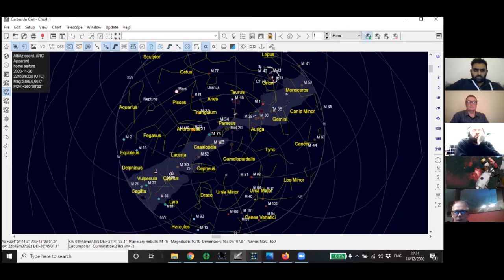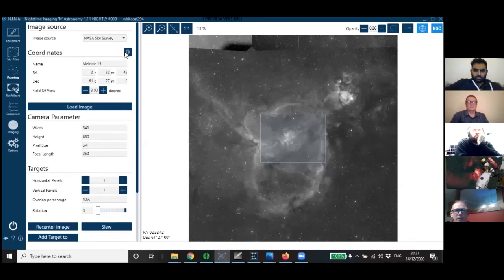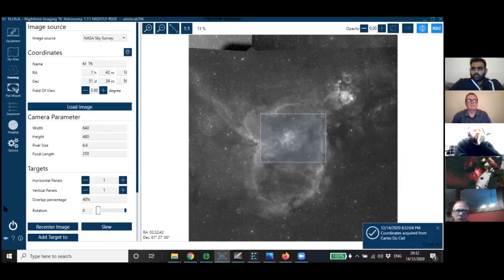And as long as I'm connected, then when I go back to, if I now click on this one, which is get coordinates from planetarium software, it's now jumped to M76, which was what I was looking at. And automatically it's uploading an image for that. So that's one way you can do it. And once you've generated your sequence, you can also save that as well. So let me just cancel that. And hopefully it will still have this set as a sequence.